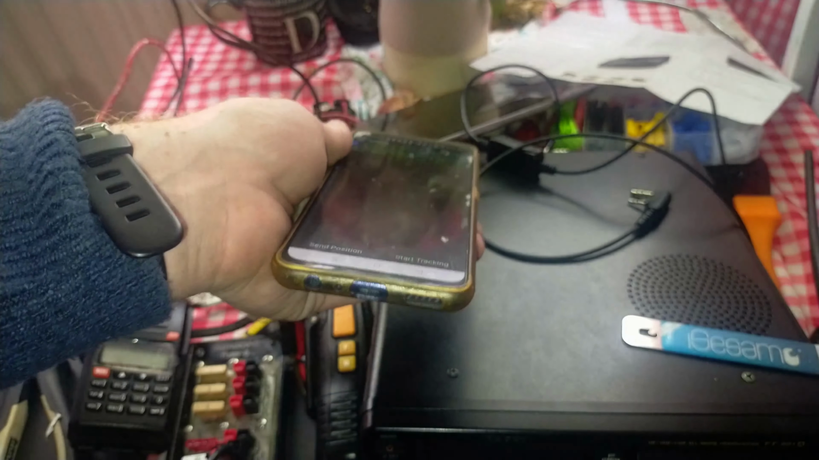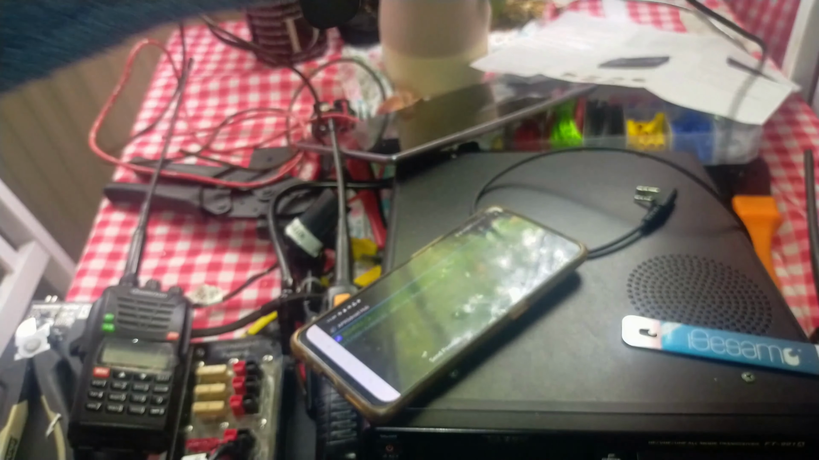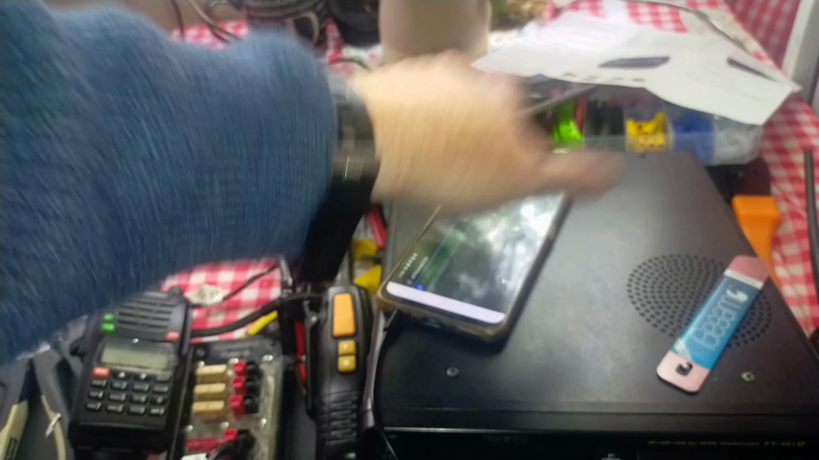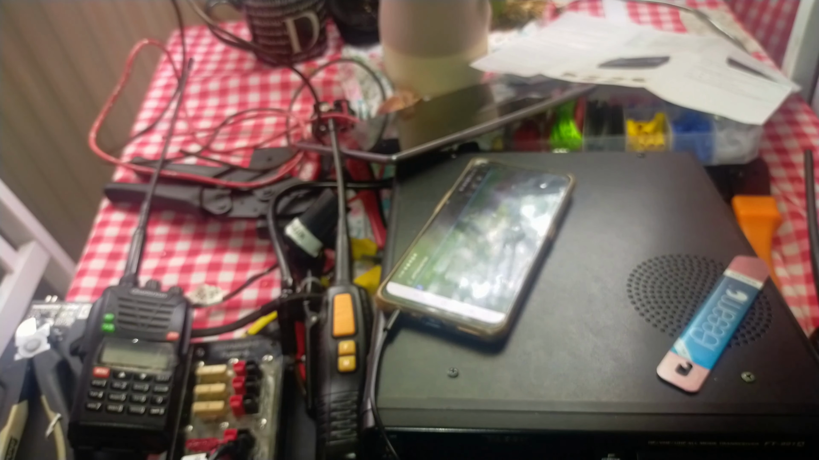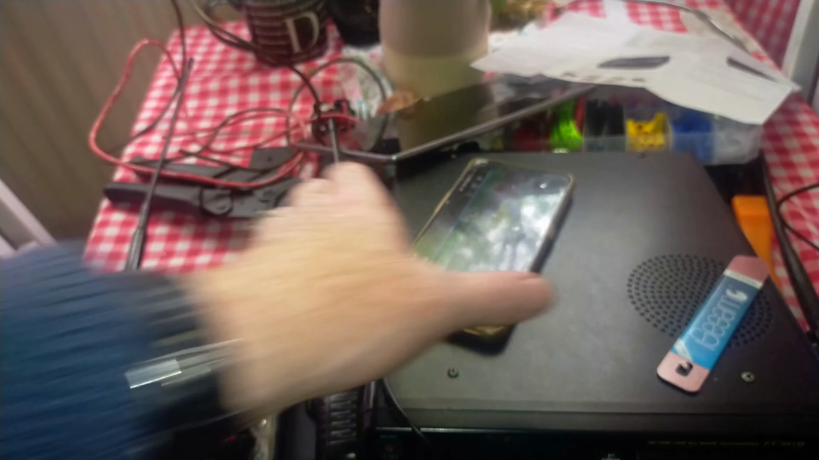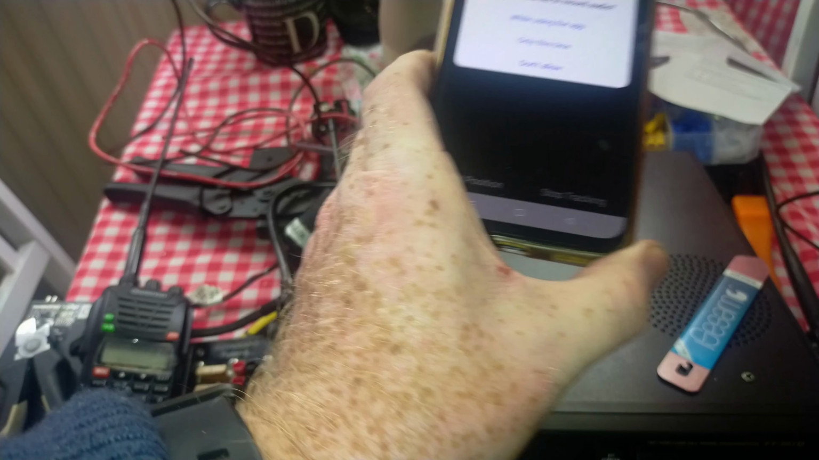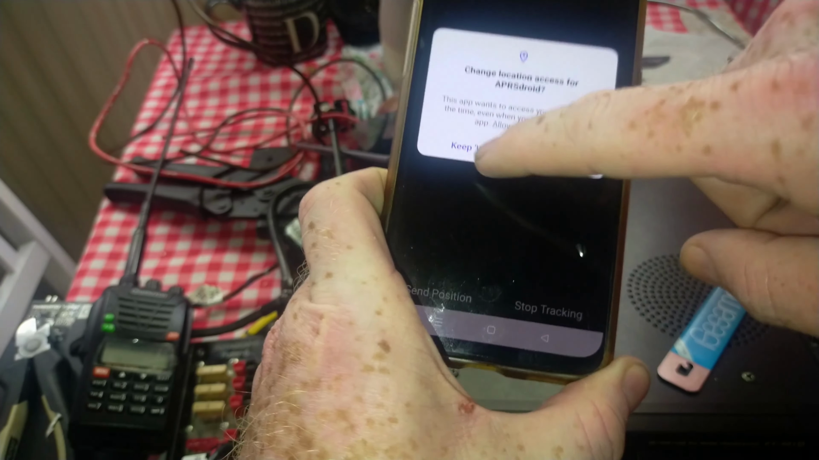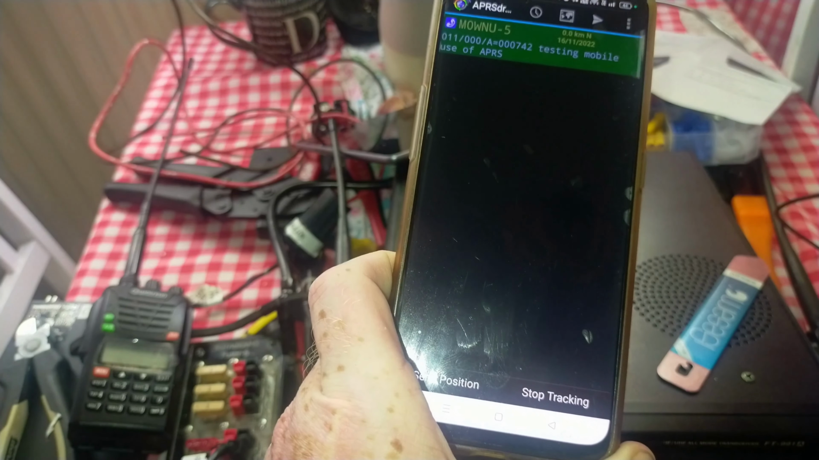So, my personal mobile phone I use day in, day out, shouldn't require that in an adapter because I found Oppo phones to be okay. So let's plug it into a radio and let's see what happens. So that's now going into this radio. Now turn the radio on. So that's on the highest Vox setting possible. Let's see. Start tracking. Allow APRS Droid to keep while the app is in use. So let's see what happens.